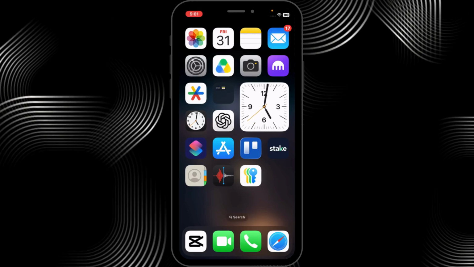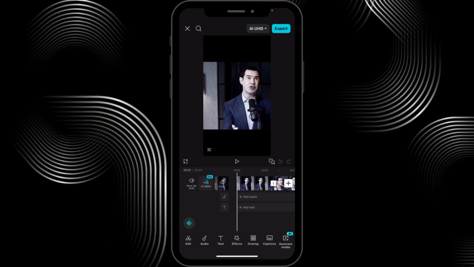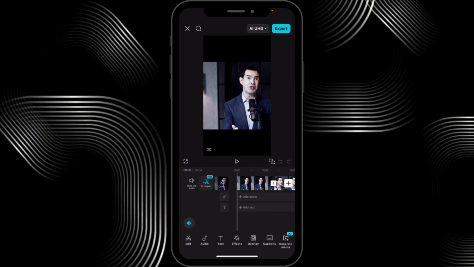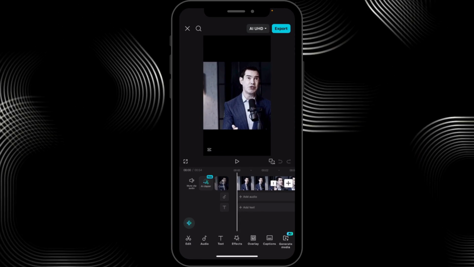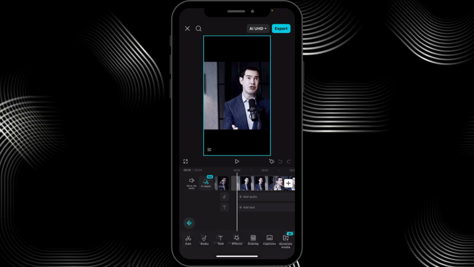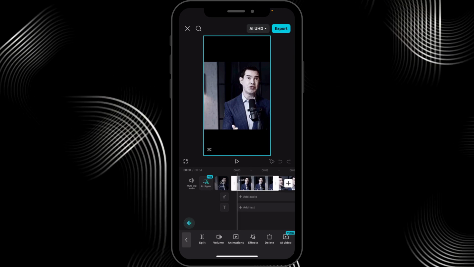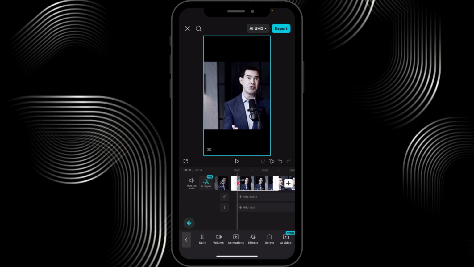To use keyframe animation for smooth transitions in CapCut, go ahead and place your clip on the timeline, by uploading, of course, your video. Now, set a starting keyframe with the diamond icon. So I'm gonna click this clip. I'm gonna hit the diamond icon here at the very top.